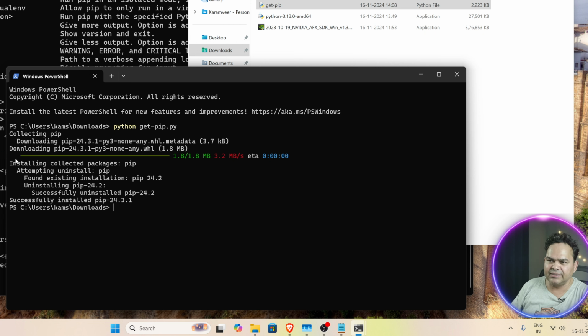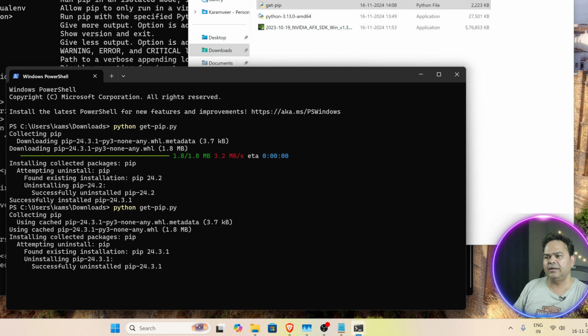So now you can see that it says installing collected package pip, attempting uninstall pip, found existing installation 24.2, uninstalled 24.2, and then successfully installed 24.3.1. So I had 24.2 before, so it has automatically upgraded. Whenever you want to upgrade it in the future as well, you simply come and run this command and install the newer version. In this case, it was the same as the newer version.